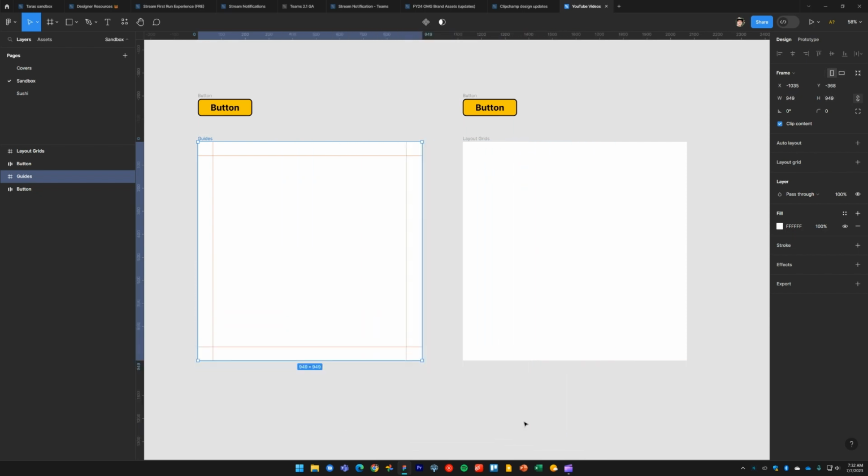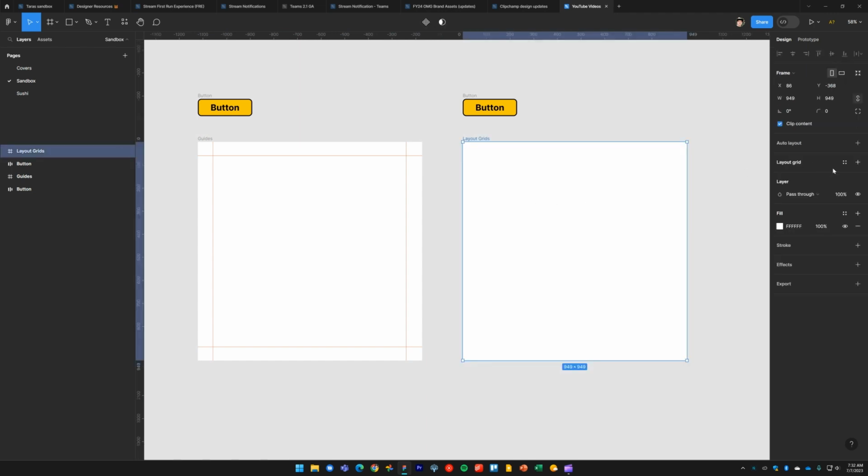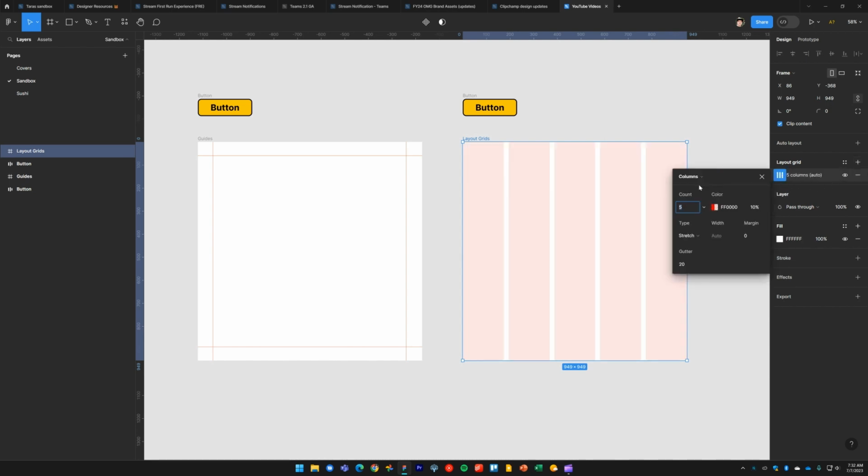So now let's take a look at layout grids. I'll go ahead and select my layout grid frame. I'll add a layout grid in the properties pane. Change the grid type to columns.